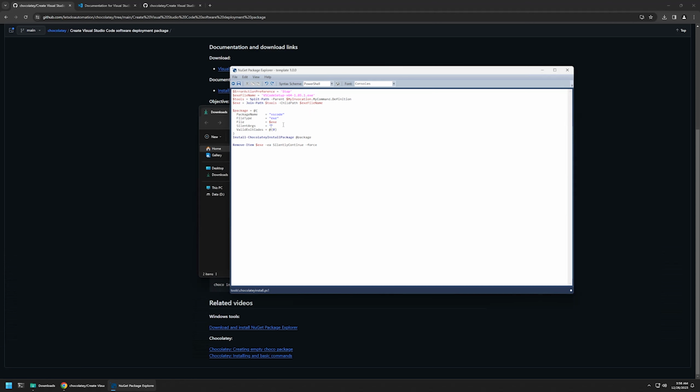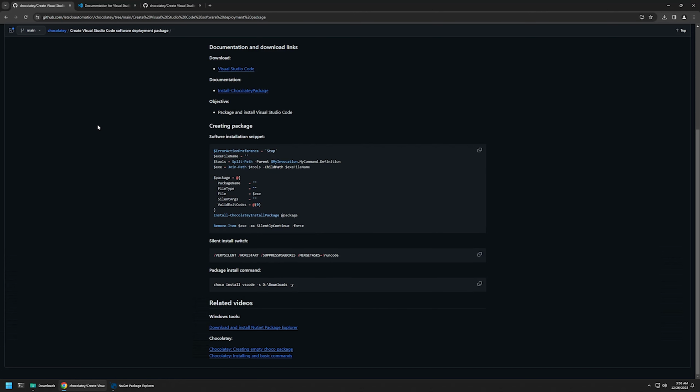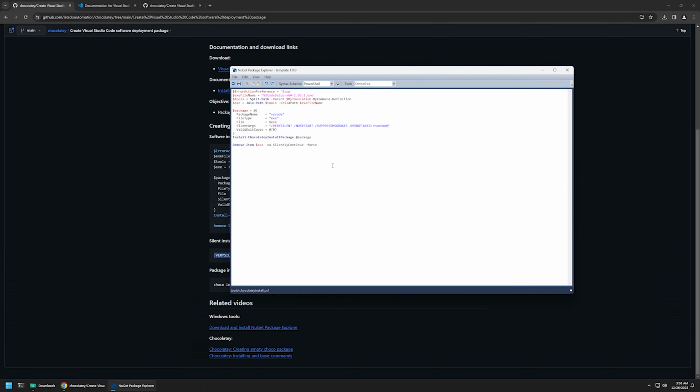And also I need to provide silent switches because I want Chocolatey to execute the installation silently. And for that, once again, I will go back to my GitHub page because here I have all the necessary silent switches for this package. So I will click on the button right here to copy the values, go back to the package and insert the values here. And that's it for modifying this snippet. Now we can save it and let's go back to the package.